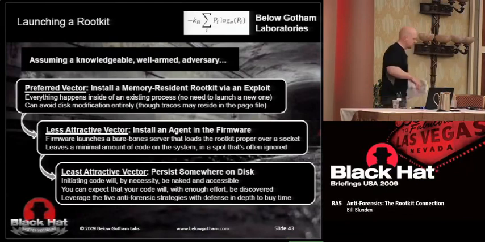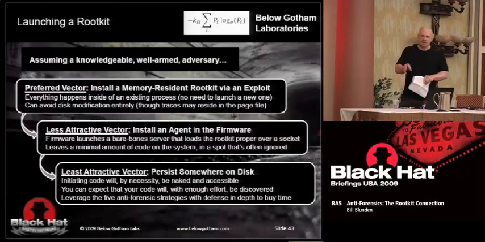Keep in mind that the code that launches your rootkit is going to be naked, right? You've got to launch that rootkit somehow. And so it's got to be in a place that's accessible to the operating system, and it's going to be unencrypted, it's going to be naked. So that's an issue you have to deal with.